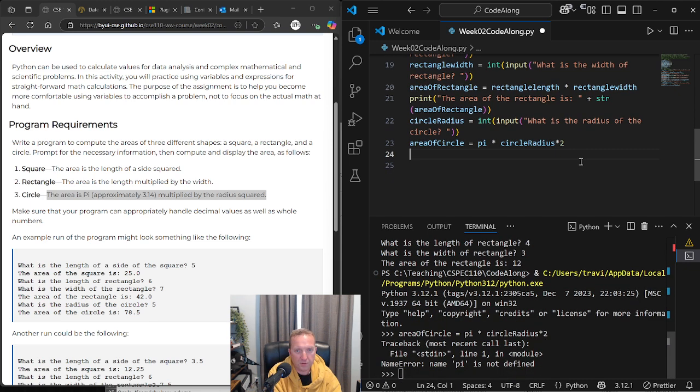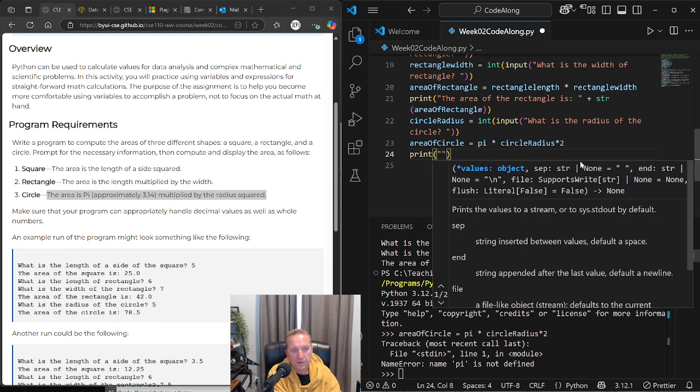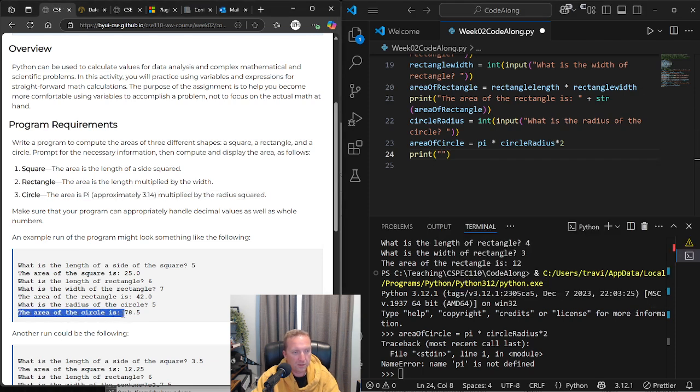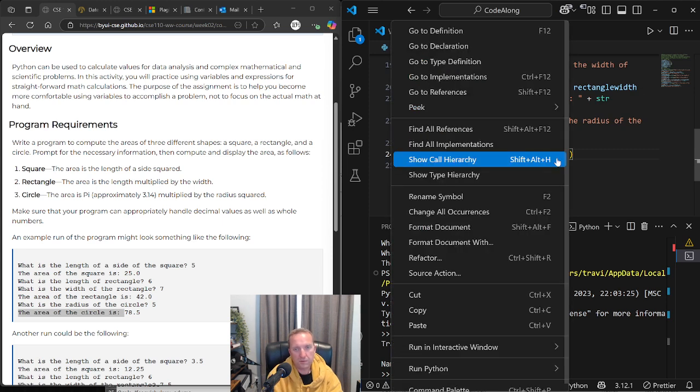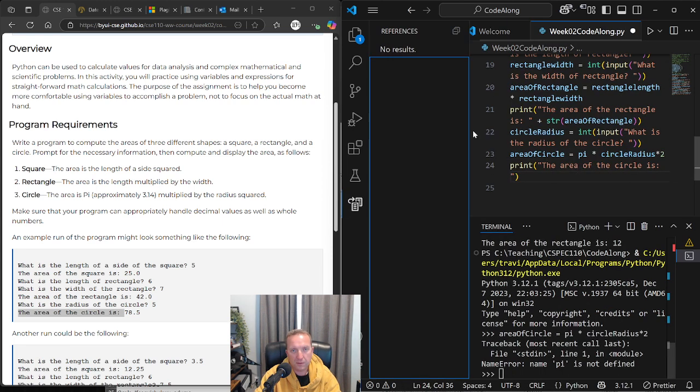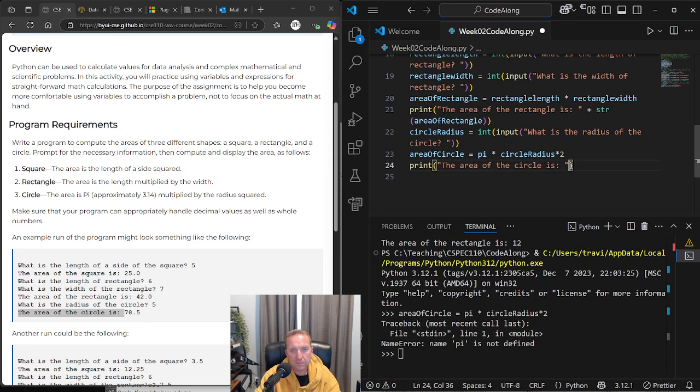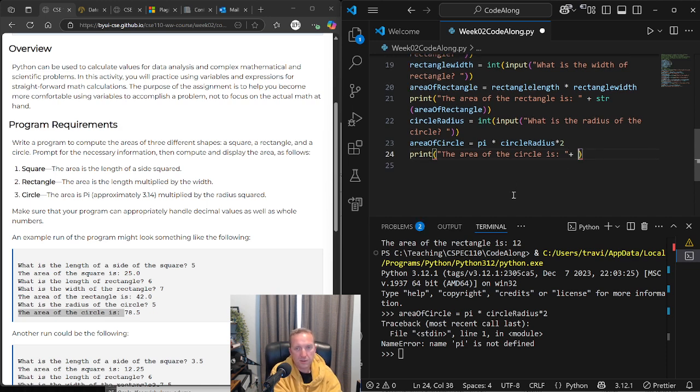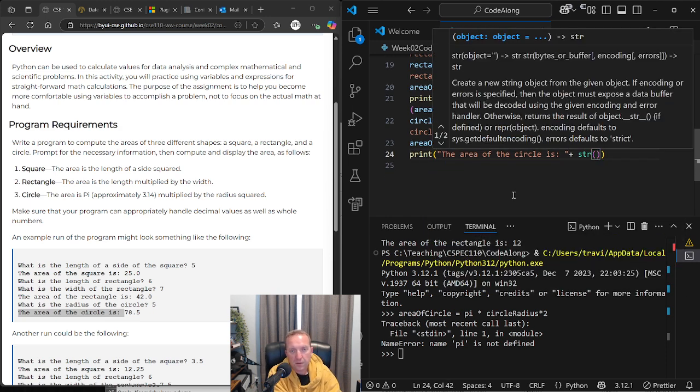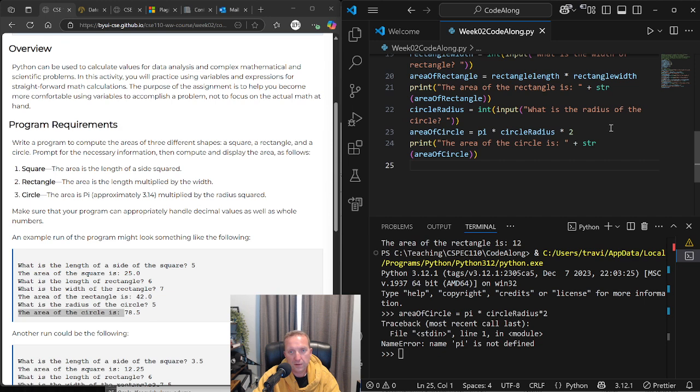And then we'll want to print that out. Print the area of the circle is, a string, and area of circle. Okay.